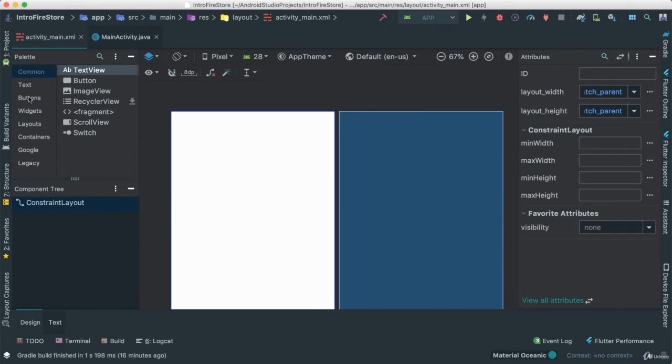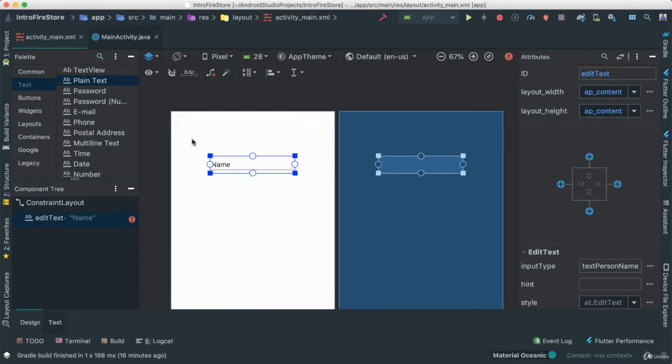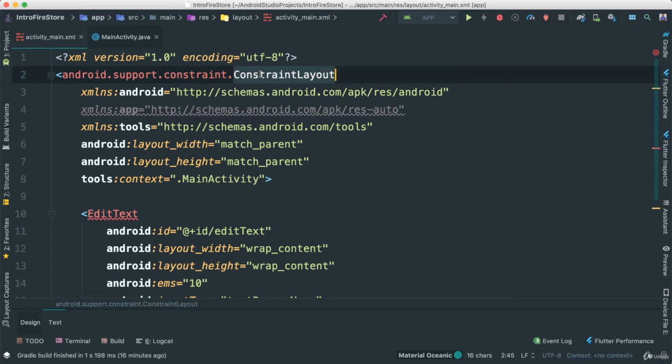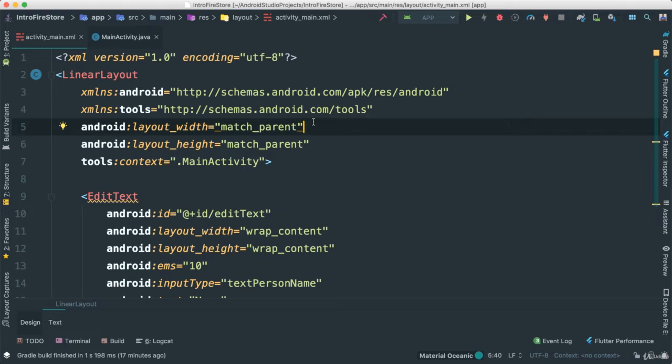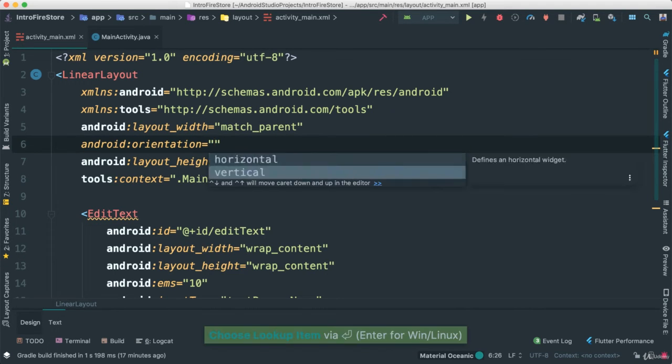And what I'm gonna do here, I'm gonna add, let's go to text. I want just plain text like that on the top there. In fact, let me go ahead and get rid of all of this. I don't want this constraint. I want to add a linear layout. Get rid of all this stuff that we don't need. And I'm gonna make this orientation vertical.